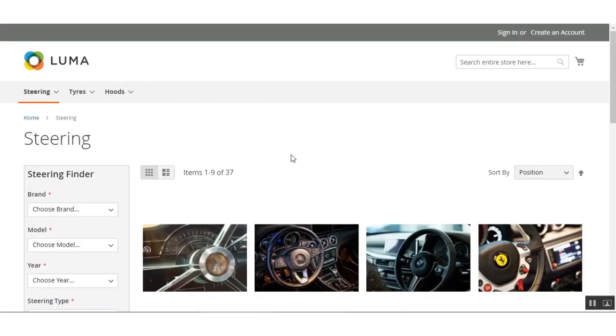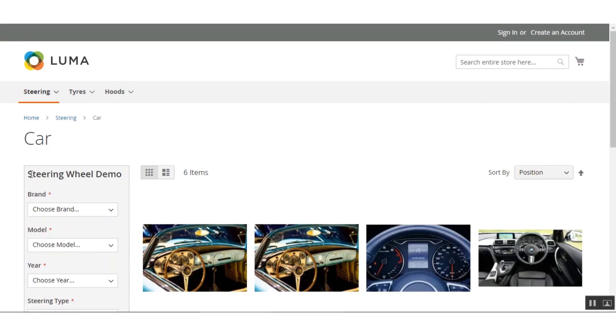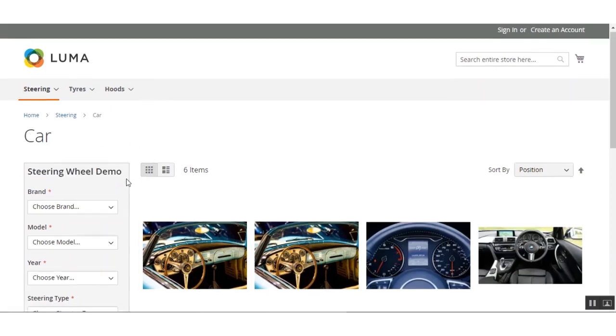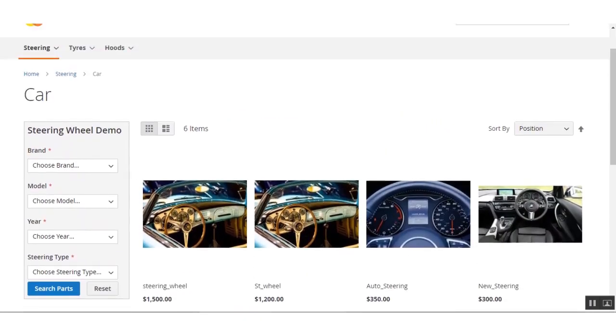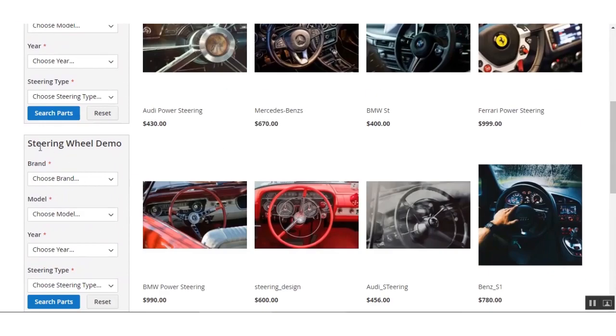So here I am at the front end right now, and I had selected the category as the steering and the car one. So if I go to the car category, we have our steering wheel demo, right? And after that I had selected the steering, the main, the parent category as well. So we had already created one, this part finder here. So this one is our part finder that we had created, the steering wheel demo, if you remember.